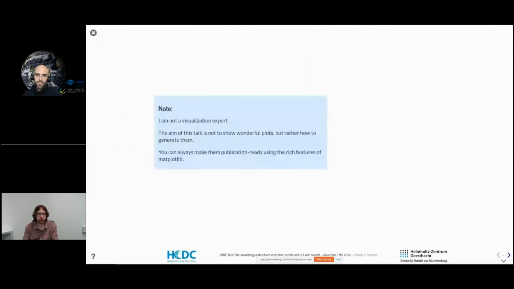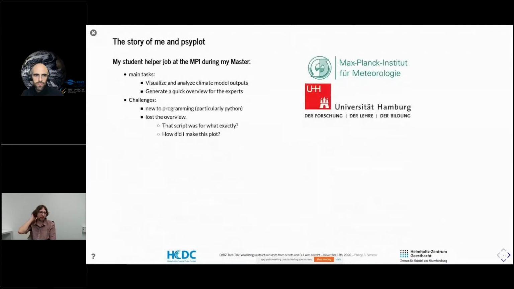So the motivation is kind of my own story. So Florian already said that I did my master in Hamburg. So before that, I did rarely do some programming at all. I had a student job together with Stefan Hagemann, and there I mainly had to visualize and analyze climate model output and generate a quick overview that I then pass over to the real scientists, the more experienced people, and they then could evaluate this. So I was, as I said, pretty new to programming, and I quickly lost the overview.